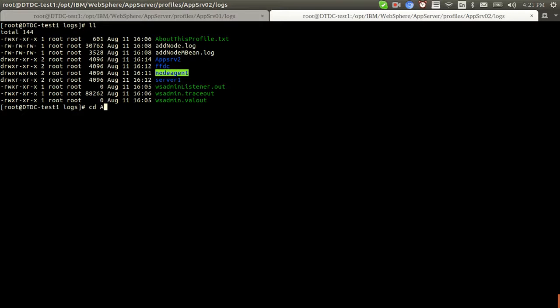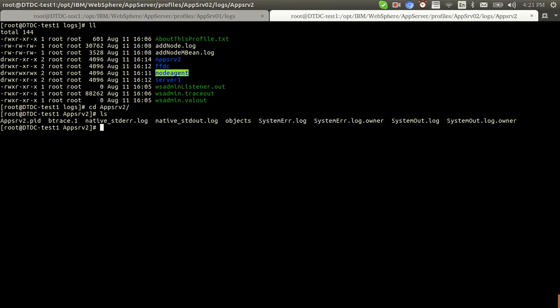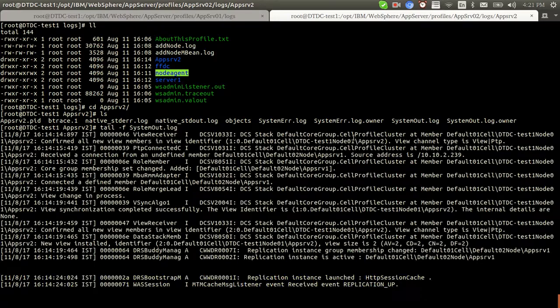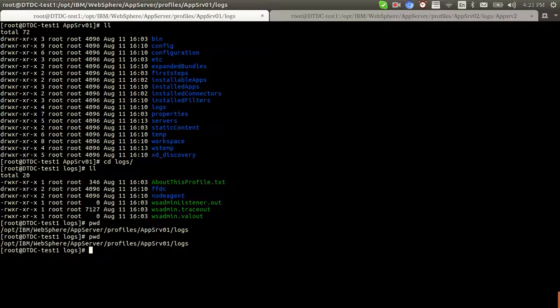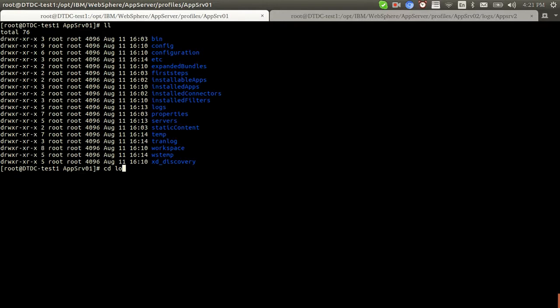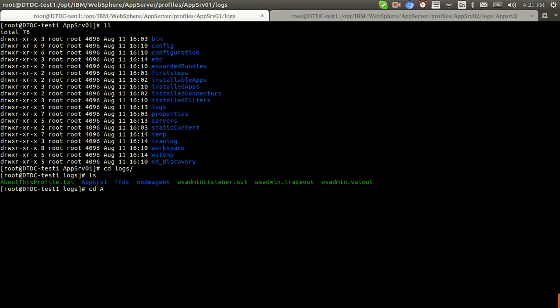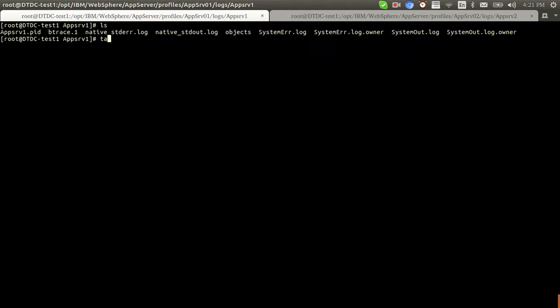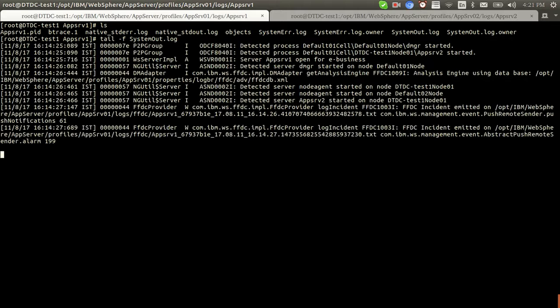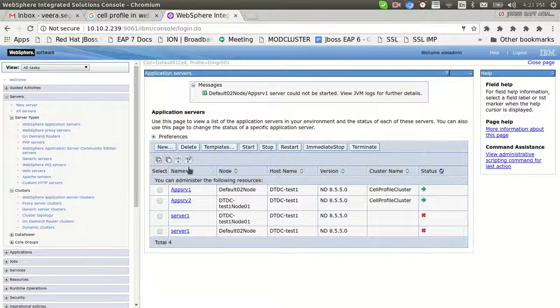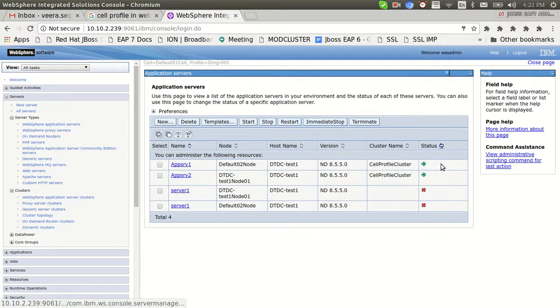Okay, this app server 2, server 2, and here docs app server 1. Okay, so it just started both successfully. These are the cluster members. Started.